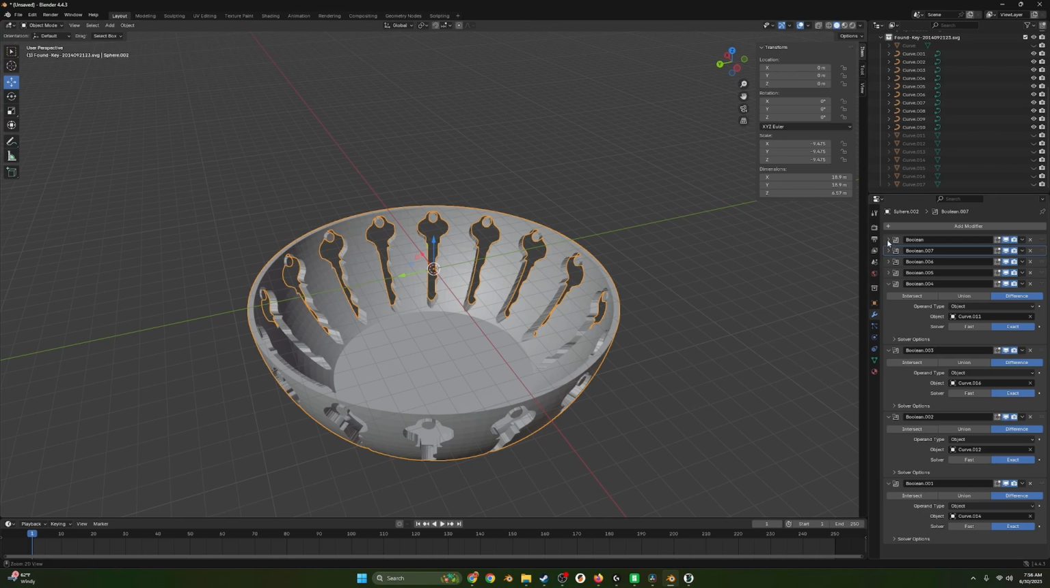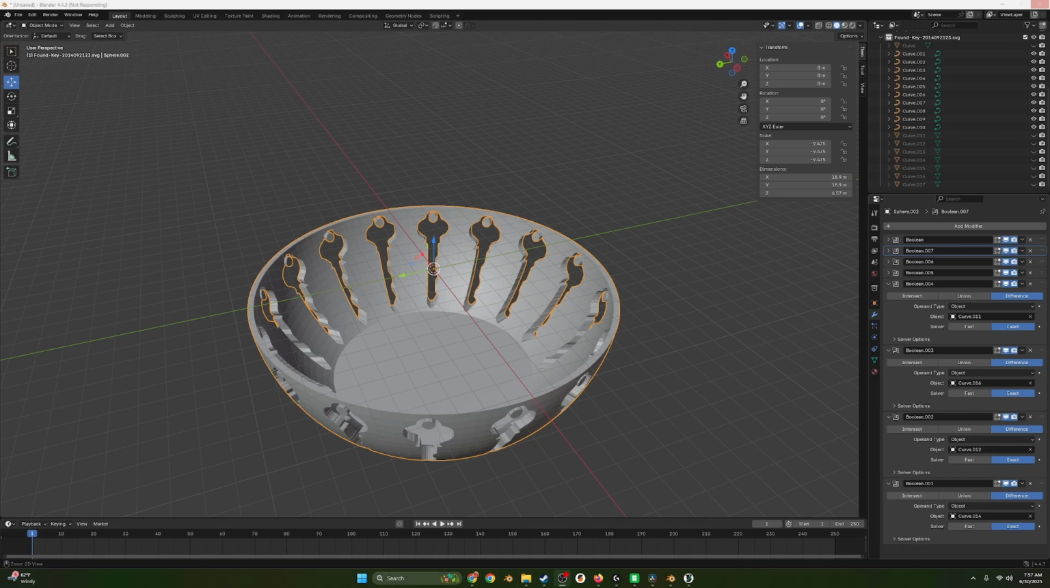We're going to go and Control A all of these, which again may take a little while as it processes all of the data. In fact, my computer is now saying Blender is not responding because it's going to take quite a bit to solidify all of these into shapes in the bowl.